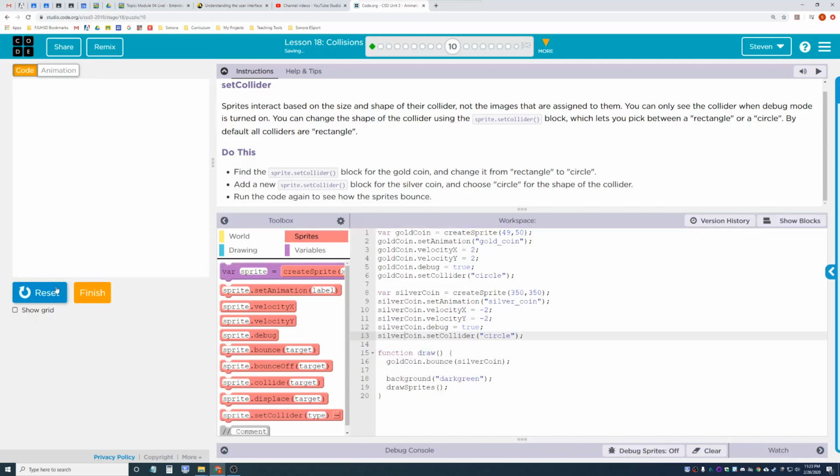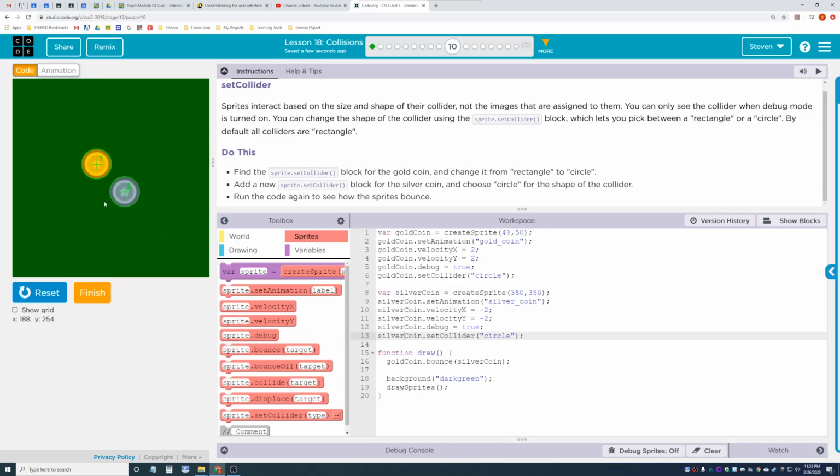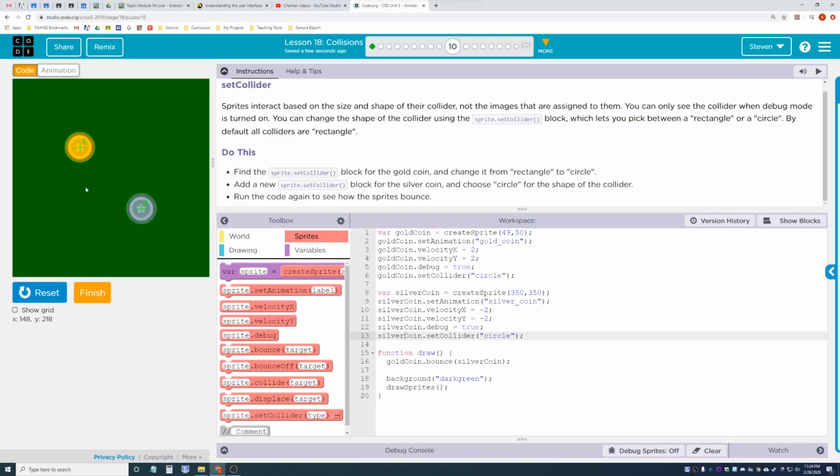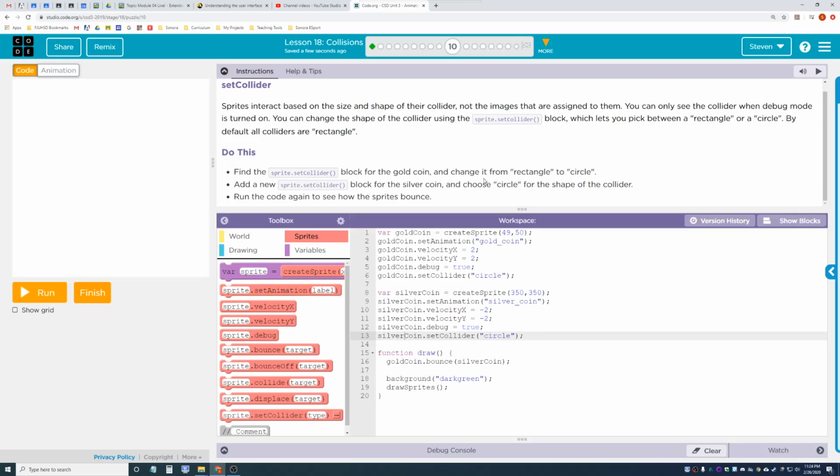And let's see now if the coins collide in a more predictable manner. Okay, that definitely is a lot more predictable, right? Two round objects hitting in exactly the same projectile should bounce off each other. So this looks definitely more realistic. That's kind of cool. It's kind of cool that we can actually change the hitbox to something like a circle instead of a rectangle. Let's go to number 11.